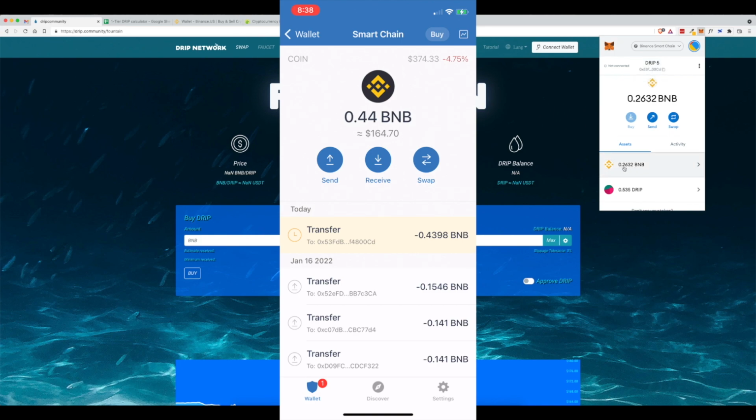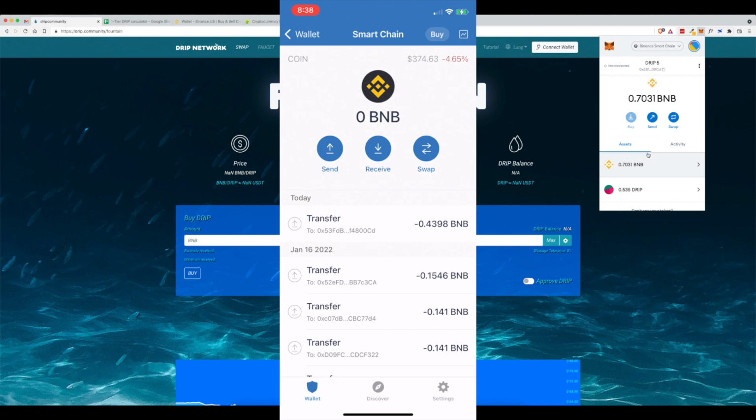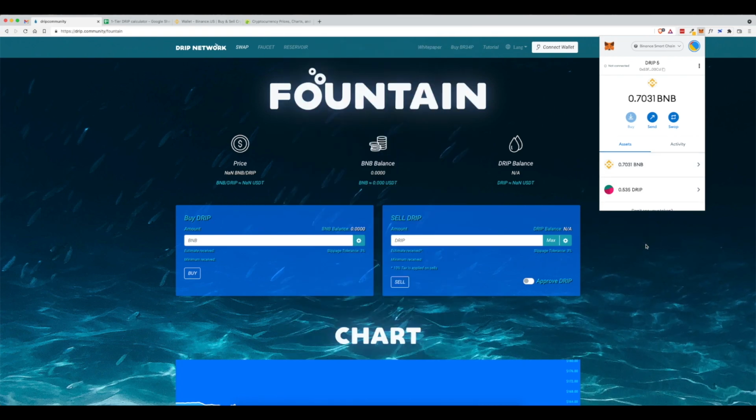If we take note of our current MetaMask account balance, it's 0.26 BNB. You can see that we just received it, 0.70 BNB. Now we have everything that we need to go into our drip account and actually get some drip tokens so that we can deposit it into our account.